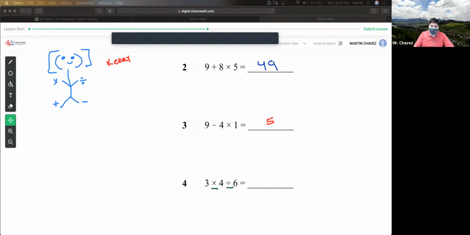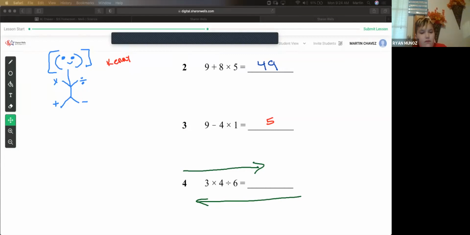Well, I'll tell you what comes first. When we read stories, do we read from left to right, or do we read from right to left? How do we read whenever you read? Left to right. Left to right.